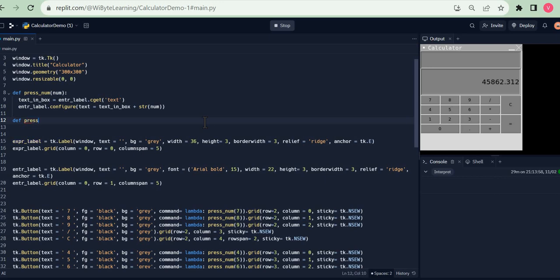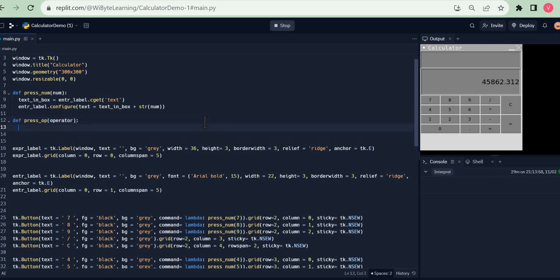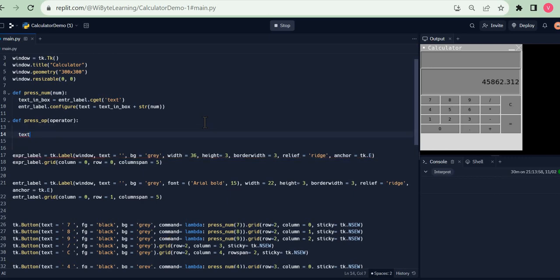Let's say press op. I'm going to pass in an argument called operator. Now clearly we are going to use lambdas later on because we are talking four operators here: divide, minus, plus, and multiply. So I'm going to first read out what is in the box or the entry box. So I said text in box. Recall text in box refers to this label, the entry label. So I'm going to just read out, say, entr label. Again, the text of it. So I say dot c get, for example, text.